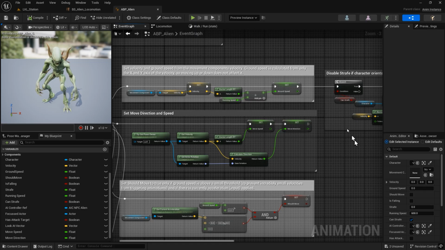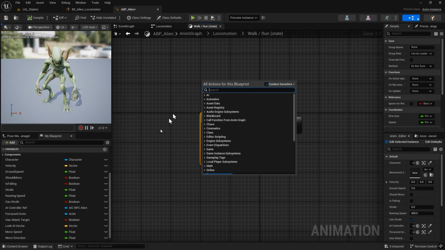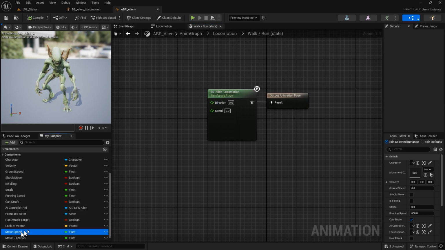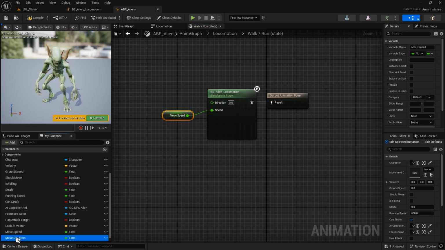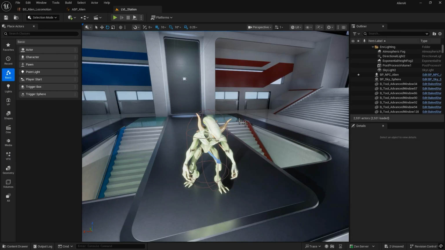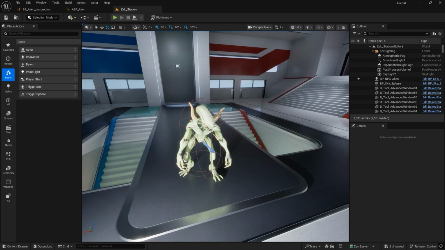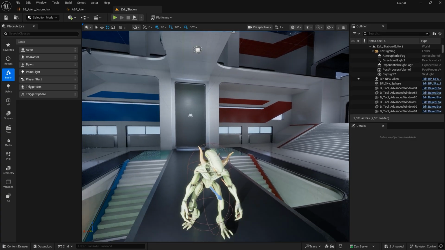Save that. And now if we go back to our walk and run state, we can drag on our move speed variable and drop that onto the speed input and our move direction, and then compile. So we're almost ready to test this out now. So we'll just go back to our level. But before we are able to test this, we need to add a nav mesh to our level.